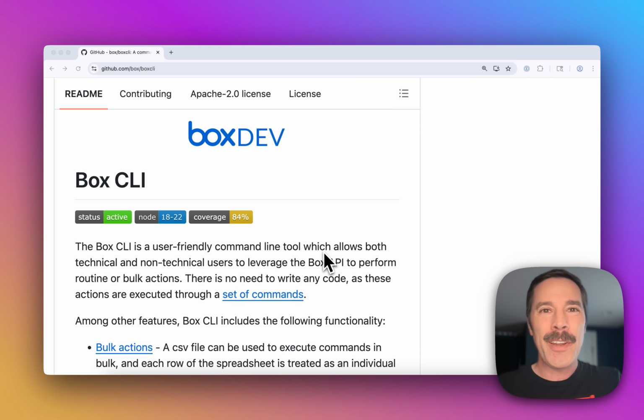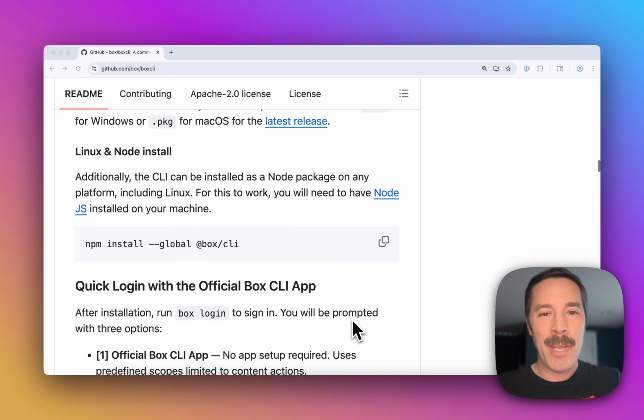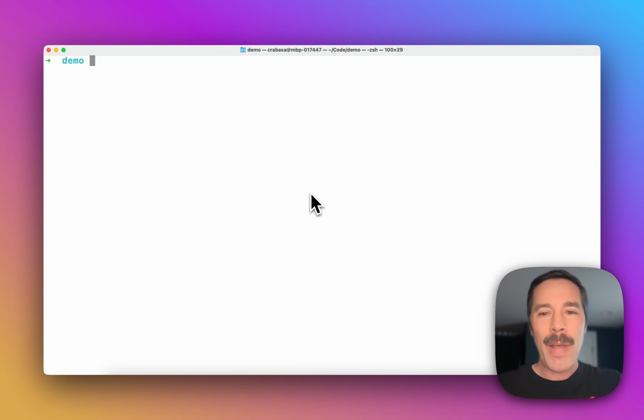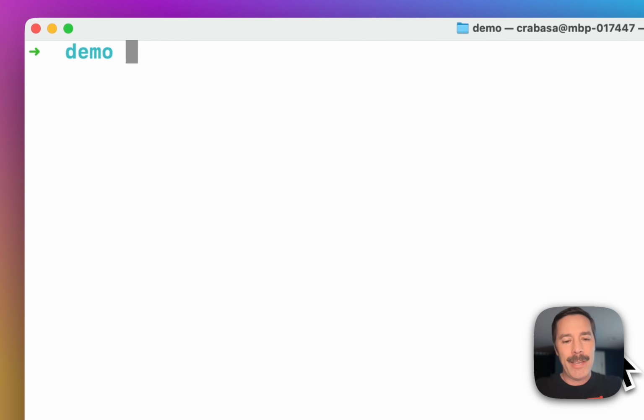So the first thing you need to do is get the CLI, and that's as easy as an npm install. I'm going to switch over to my terminal. Once you have the Box CLI, you need to authenticate. So let's go ahead and do that.